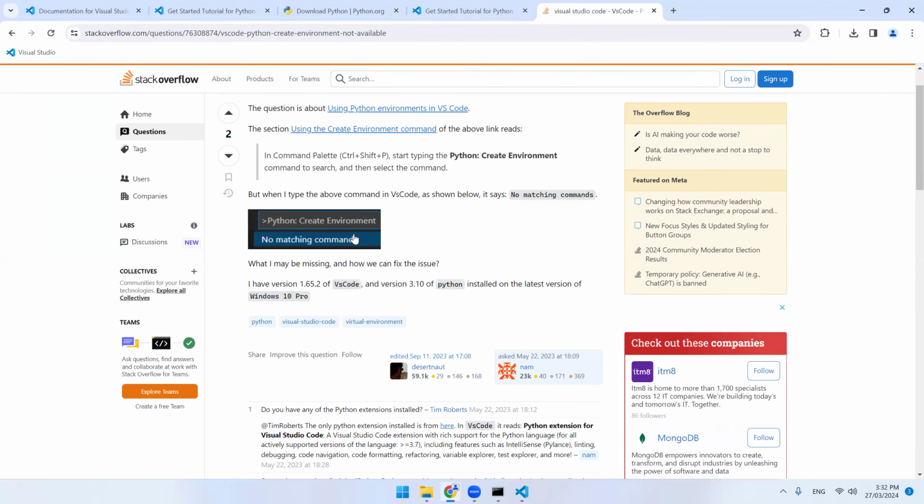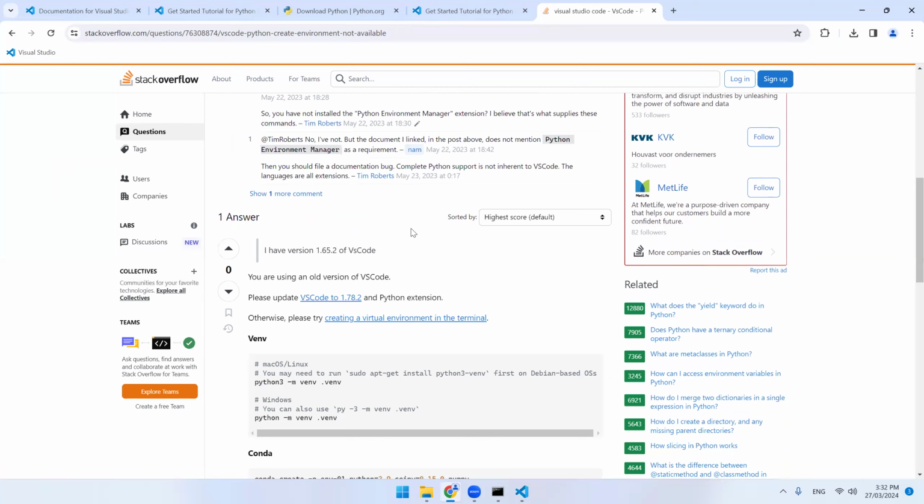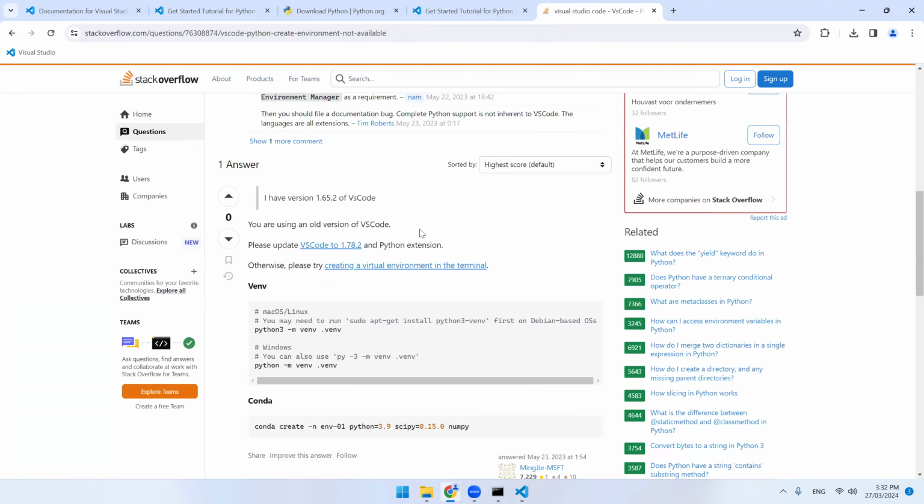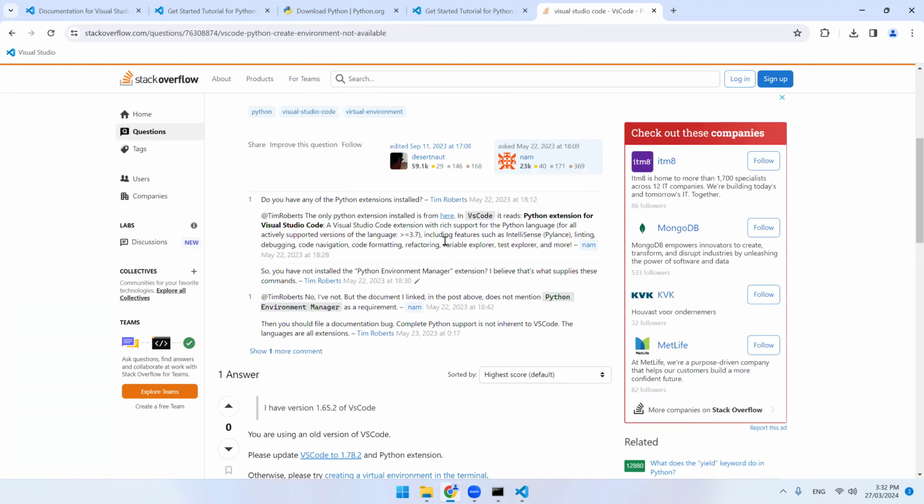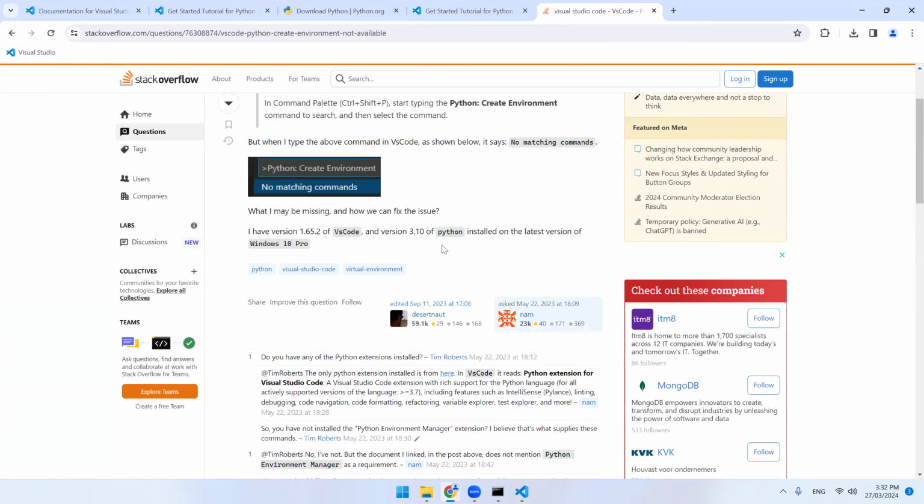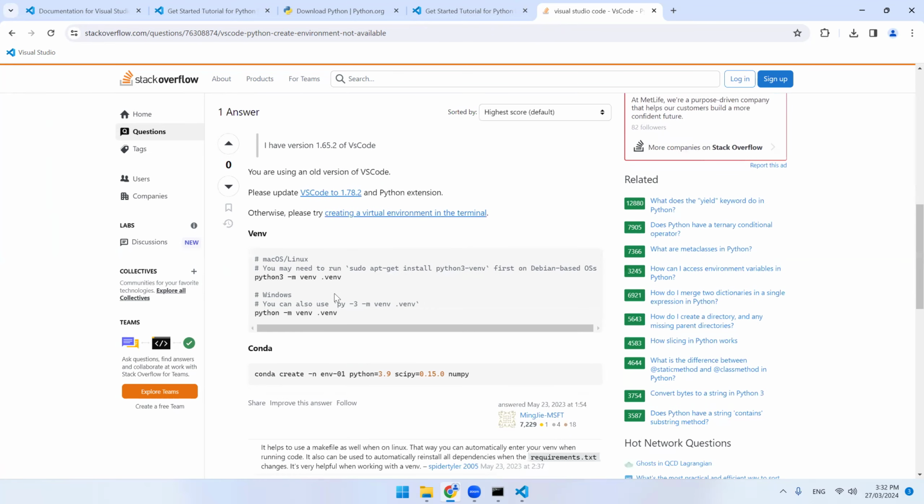So this guy is facing the same issue that we have. He typed the command in VS Code as shown below, and it's saying no matching commands. So let's see who is replying. Someone is telling him, "Oh, you are using the old version of VS Code. Please update to VS Code 1." This is very old, I believe. Okay, this is 2023 anyhow. Here it's saying you can also use py. Okay, so we can just do this.